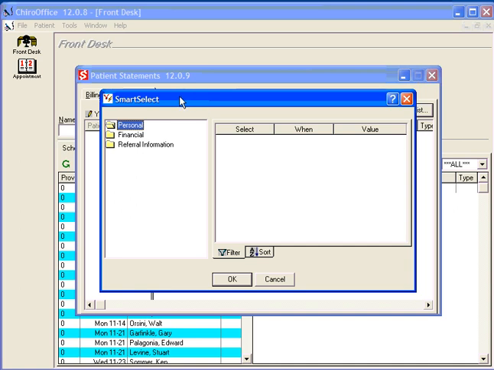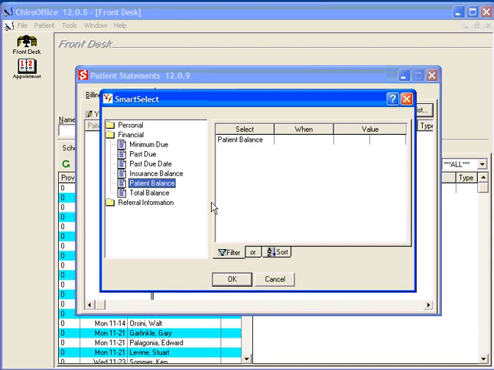And in the Registry tab, it will then open up to Smart Select. There are certain things that you should choose to make your billing a little bit more accurate. First, double-click on the Financial. Select Patient Balance by double-clicking on it, and it appears in the column on the right. In the When column, drop into that white space that's just below the word When, and when you click on it, it gives you a drop-down arrow. Click on the drop-down arrow, and then select Greater or Equal to.